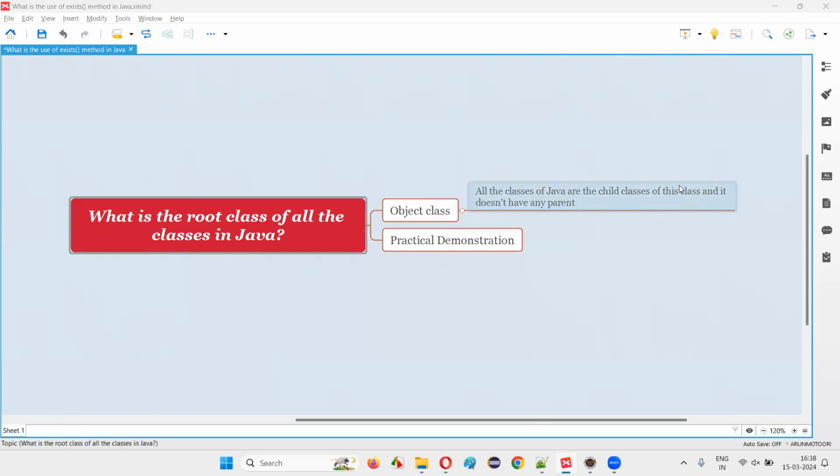In this session, I am going to answer one of the Java interview questions. That is, what is the root class of all the classes we have in Java? The answer is Object class. Object class is the root class of all the classes in Java.